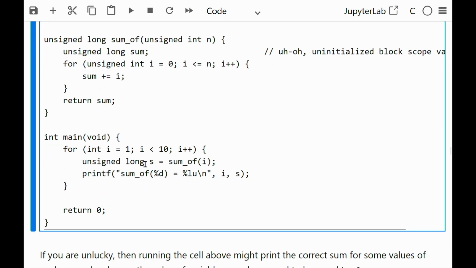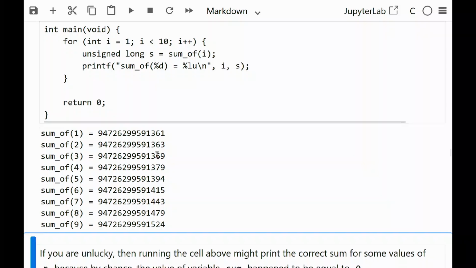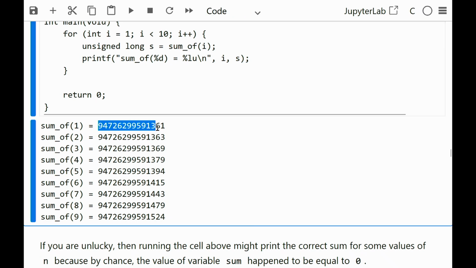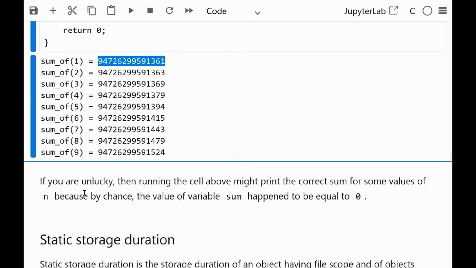Okay, so here I'm going to try to compute the sum of the first 1 natural numbers, then the first 2, then the first 3, up to the first 10 natural numbers. Let's see what we get. We do not get the right answer at all. So the sum of 0 plus 1 is apparently that number there, which is definitely not correct. The sentence at the bottom is the most important part here.